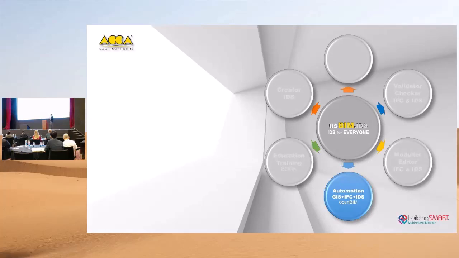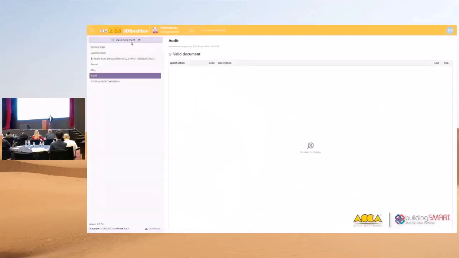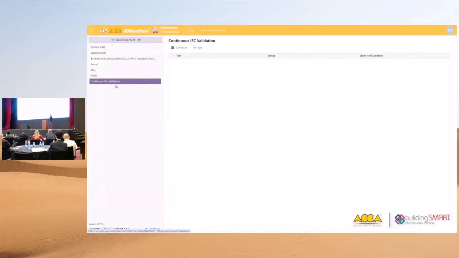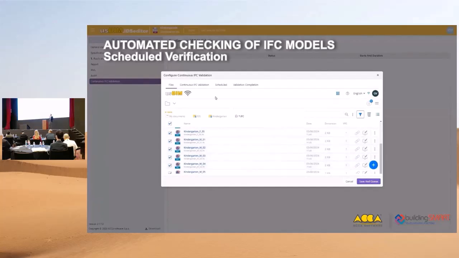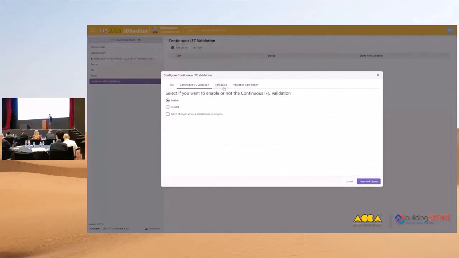At this point, I think it's clear that with IDS, we can get normalized IFC models with all the necessary information required. But if I need to obtain many IFC models controlled by IDS, the need for the automation of the verification process arises. It is possible to schedule automatic checking of IFC models and IDS files at predefined days and times of the week by selecting the models and the specifications involved in the verification process.